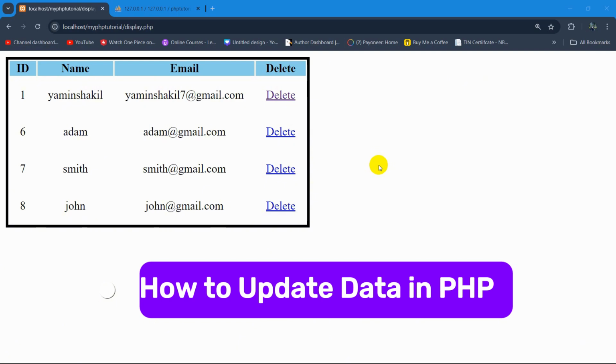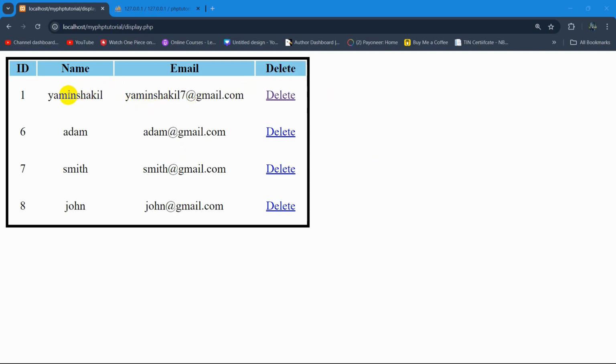In this tutorial, I'm going to show you how to update data using PHP. So here we're going to first of all have an update option here, and when we click on that update option, it will take us to another page with some certain data.